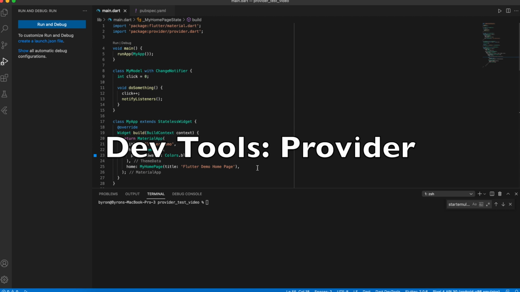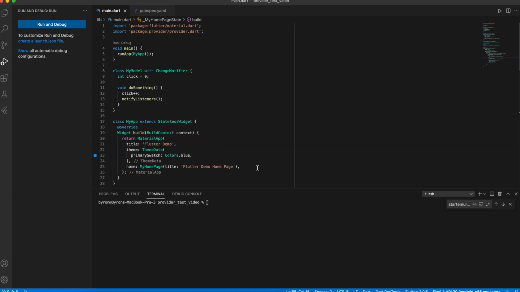Hello everyone, my name is Byron, and today I wanted to show you a tool that was recently released within DevTools that helps us debug and work with our providers.